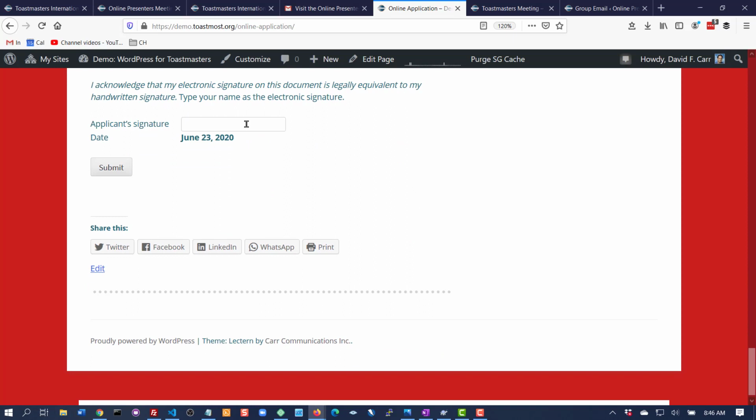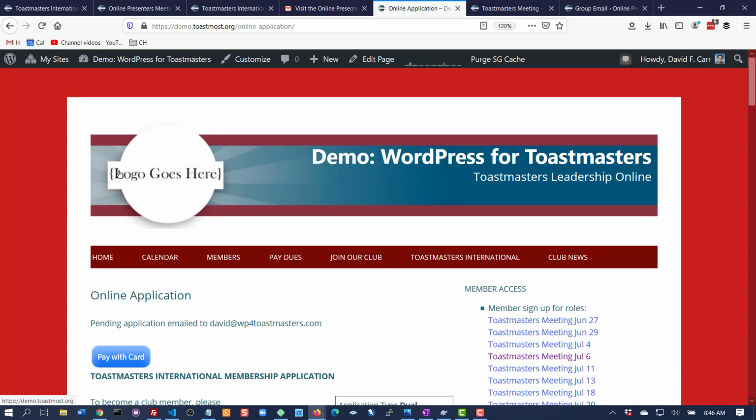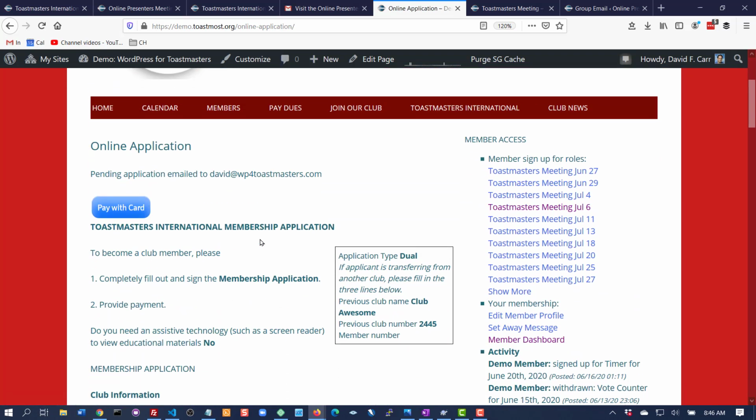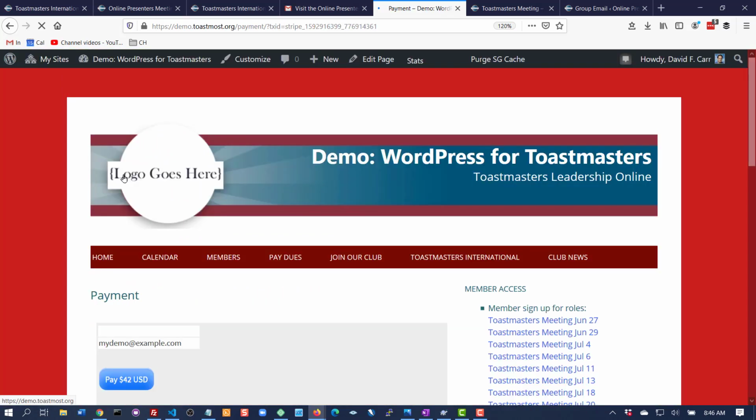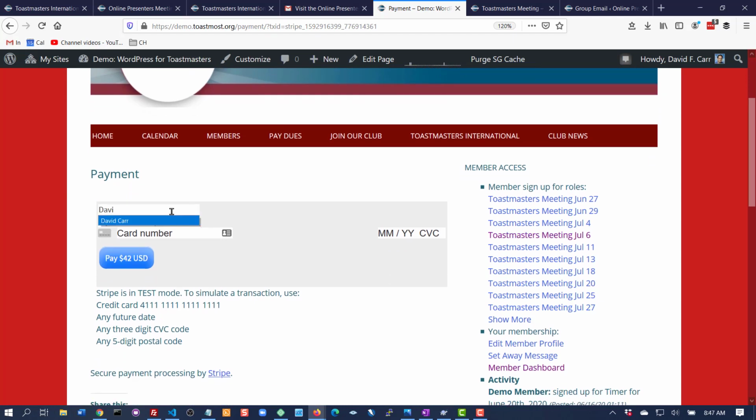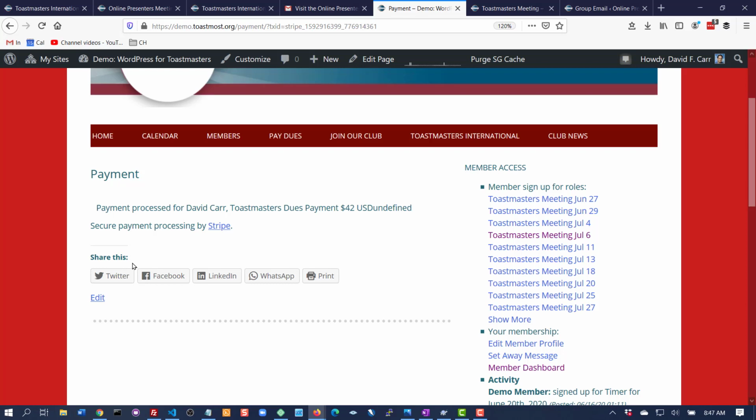And we have all the required disclaimers. I'll submit that and it will go off to the club to be processed and approved. Although they'd like to get some money from me too, so I can also pay online. Part of the reason I'm using my demo club is it allows me to use a demo credit card number. So when the VP of membership and the treasurer review this, they'll also see that this application is paid.